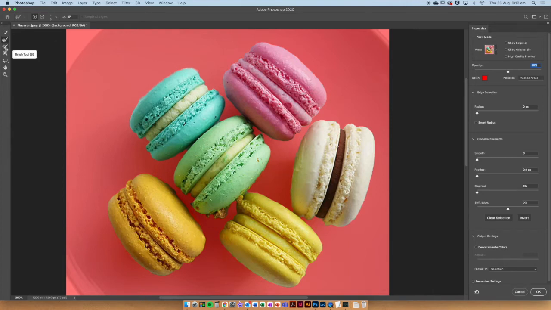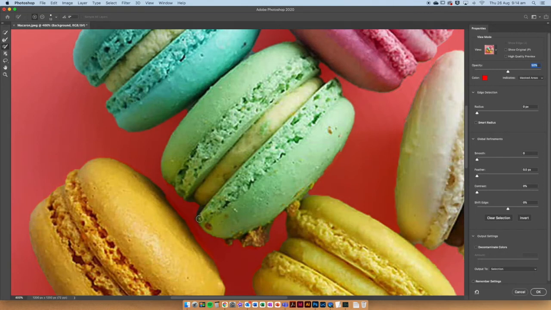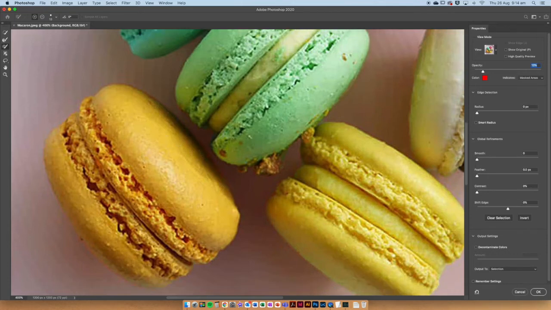This tool here is like a brush tool. You can go in and brush back in information that you know is there. And you can move the opacity down so that we can see where the areas haven't been selected. It's like painting it back in. If you hold down Option on your keyboard, that will minus out the part that you have selected.